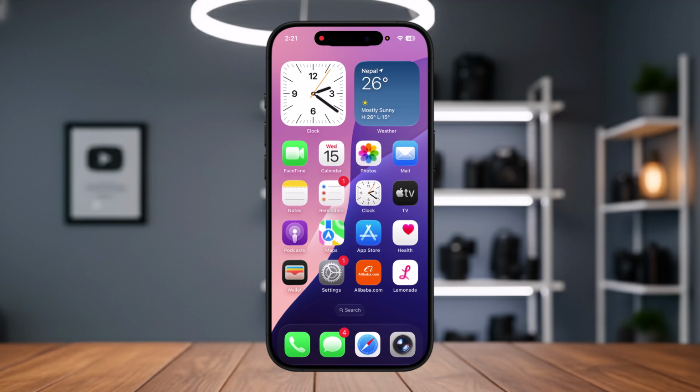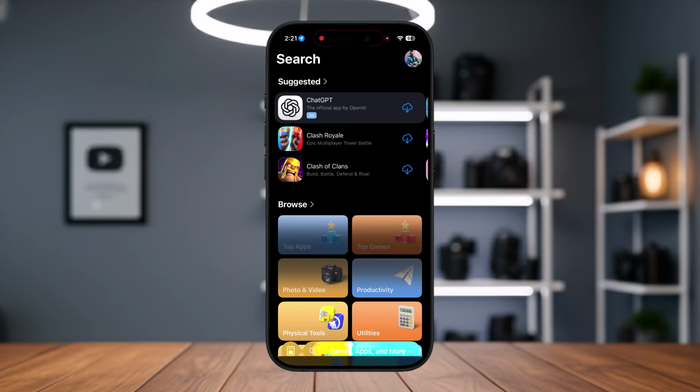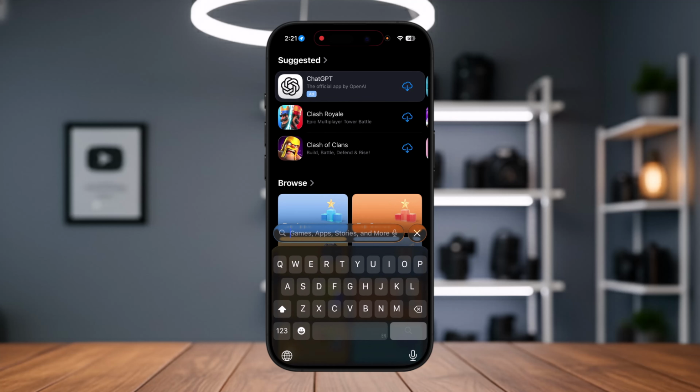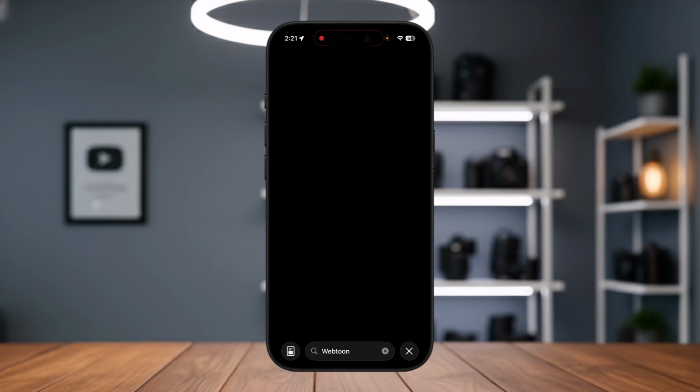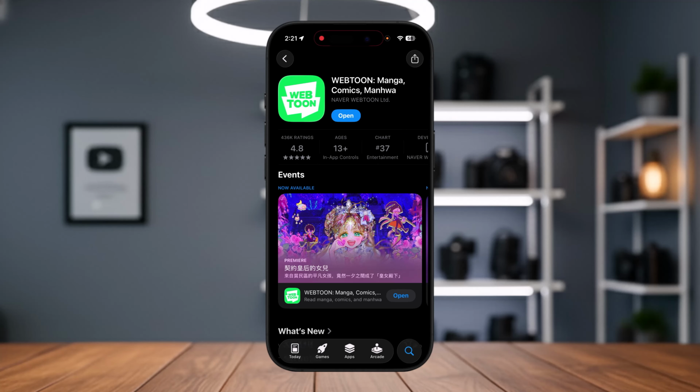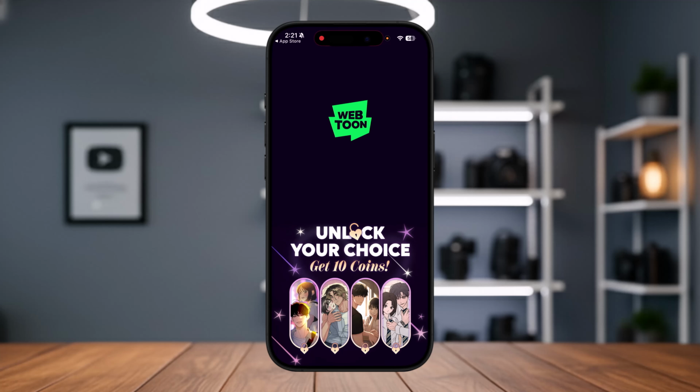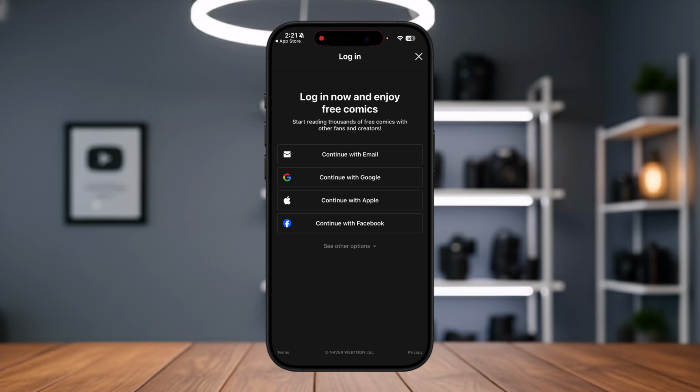Now go ahead and open your App Store on your iOS device or Play Store on your Android device and simply search for WEBTOON right over here. Once you've done that, simply click on this application. Click on the download icon that's going to be there instead of this open button right over here for me, and simply tap on open once you've downloaded and installed it.